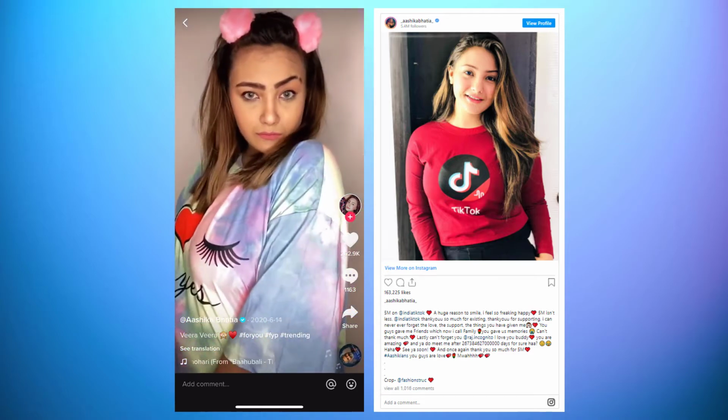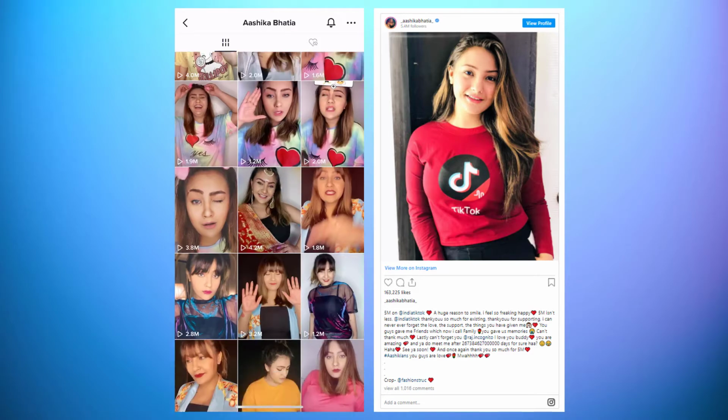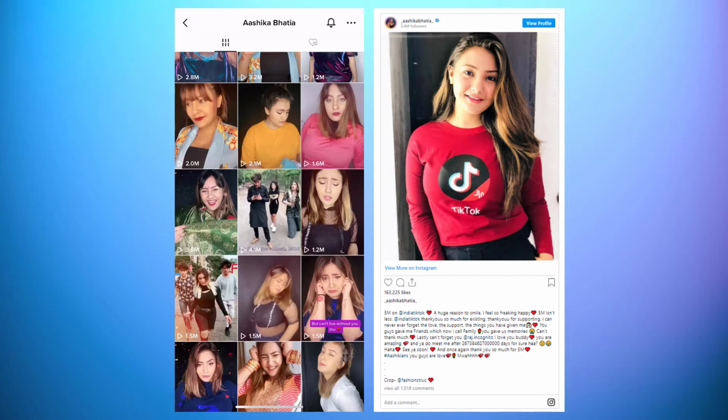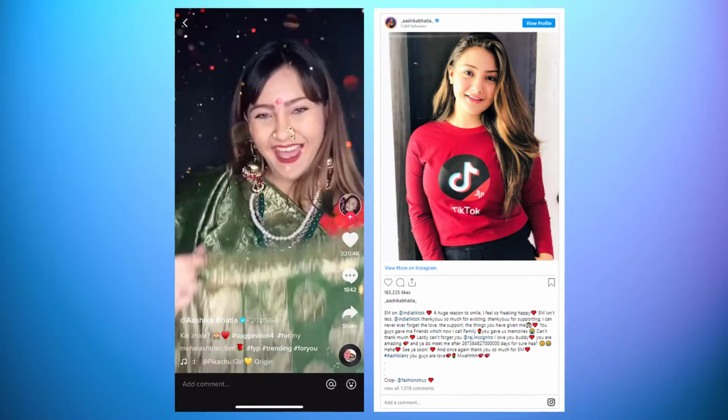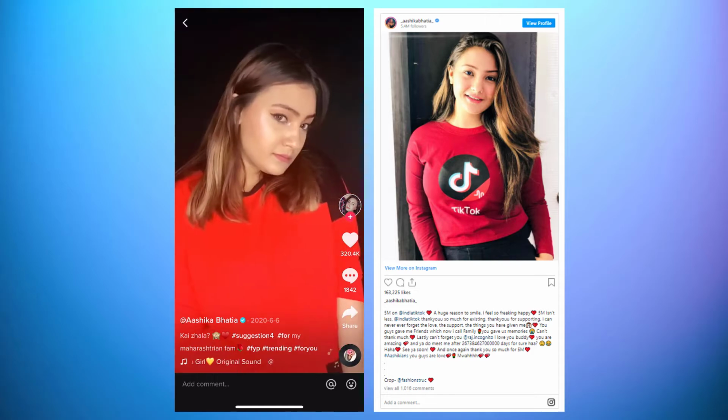Apart from paid partnerships, the brand also benefits from popular social influencers and celebrities who use the platform. These celebrities help bring in their followers to the TikTok app.